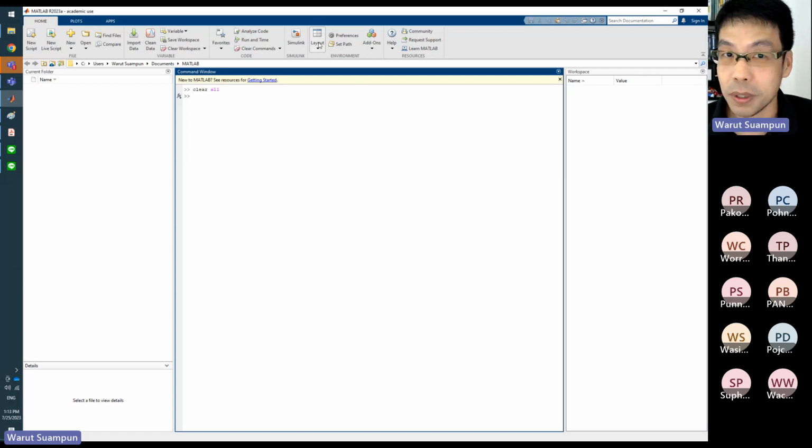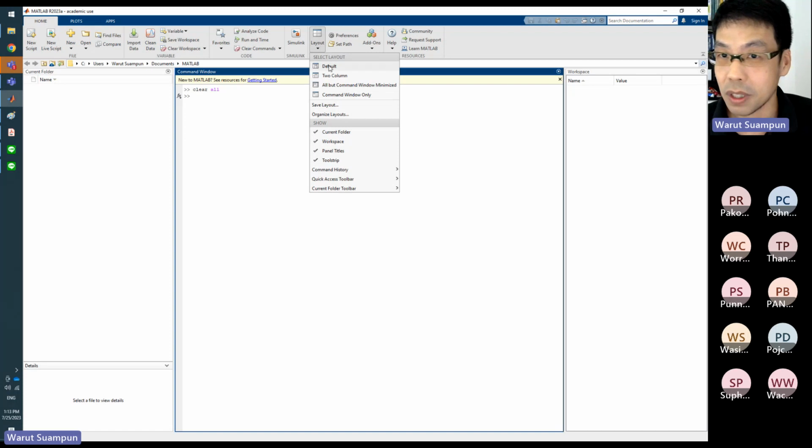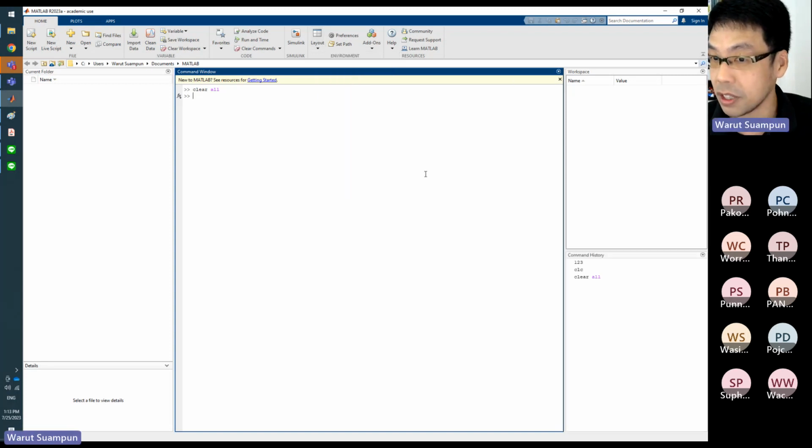So let's go into this layout. With the default, we can't see it. But if we go down and then we choose docked, it's going to show up on the right-hand side. And the command that we typed in shows up right here. So that's it. That's all you need to know when it comes to the interface at this point.